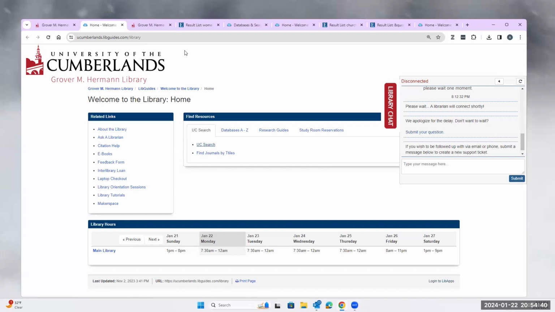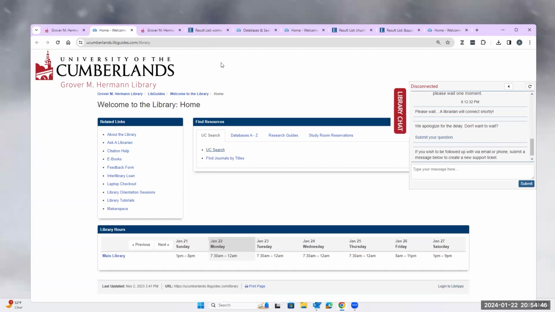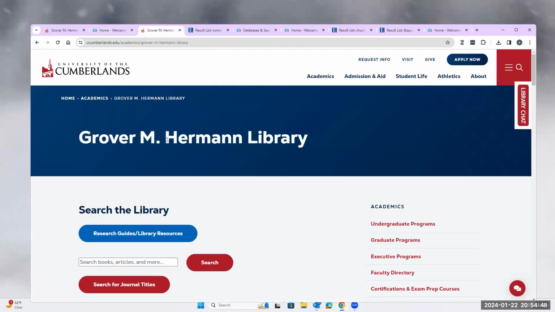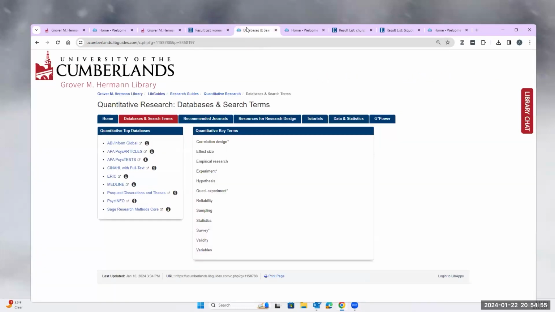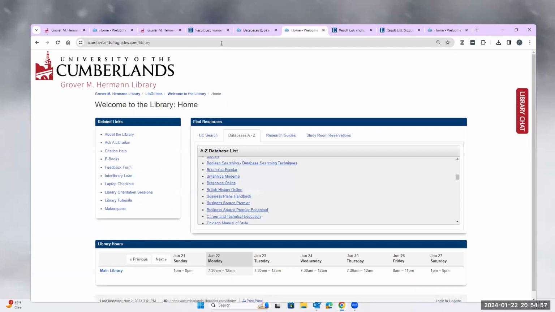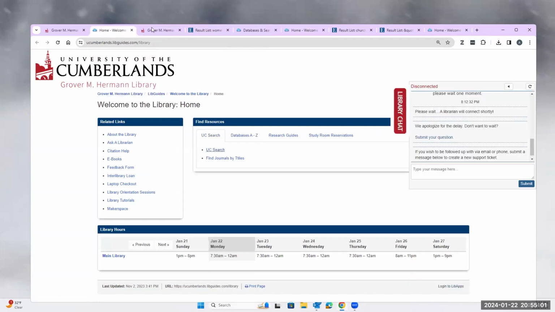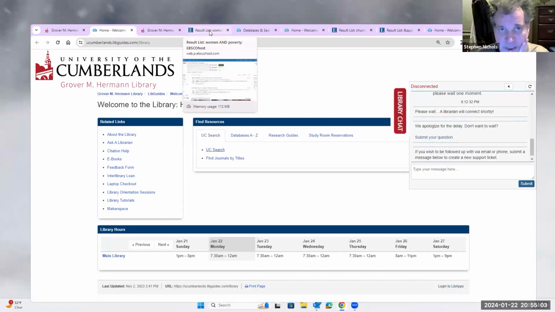I guess, yes. I know it's a little bit confusing because I'm talking about different types of databases. Of course, this is a database, but this is going to be anything UC owns, and it's going to give you a link to get there. But you can also get there directly by going to a database.